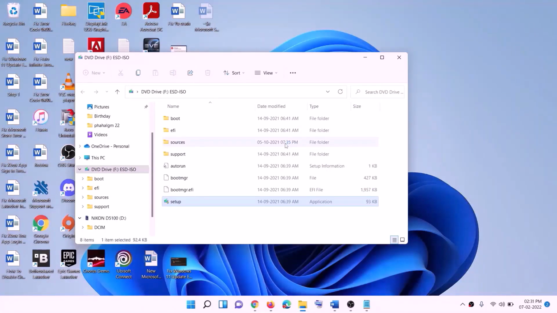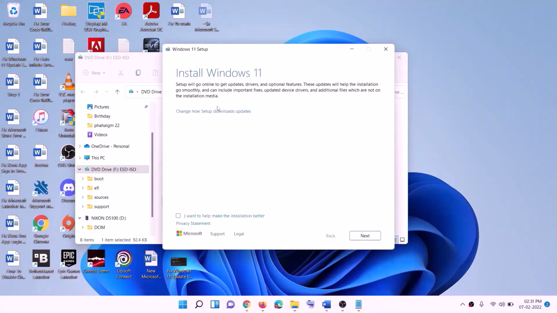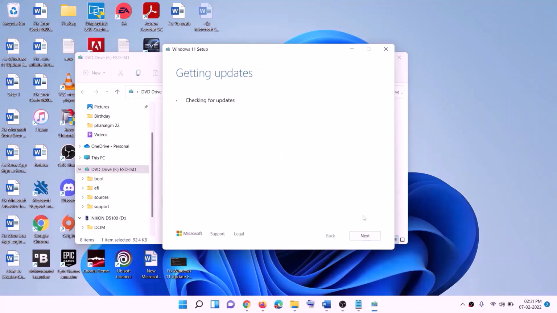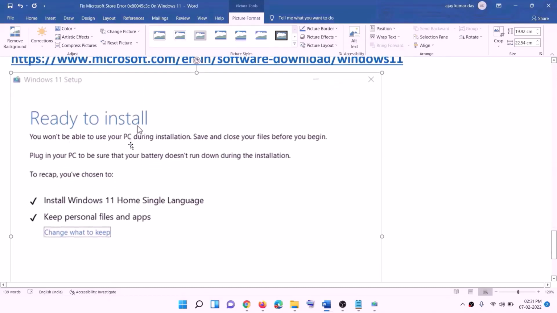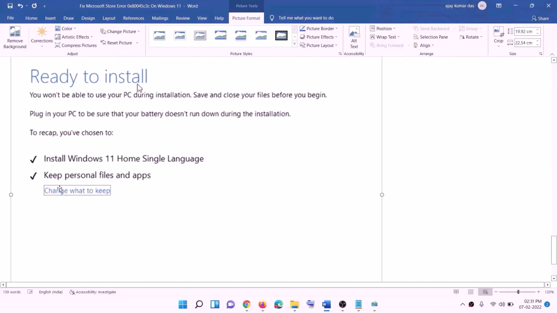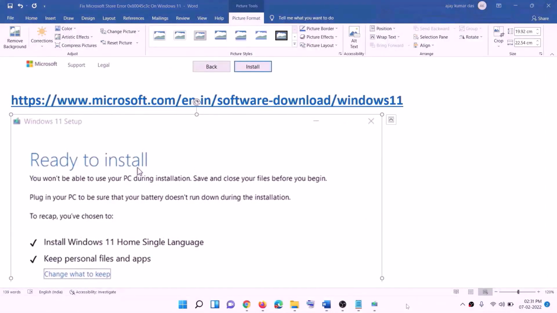This will load Windows 11 now, and here you can see install Windows 11. Click on next. It will check for update, then click on accept. Again it will check for update. Now before the installation, you will see the screen which says ready to install, and by default the option to keep personal files and app would be checked. When this is checked, you will not lose any data on the computer. Click on install. After the installation, log into your computer.